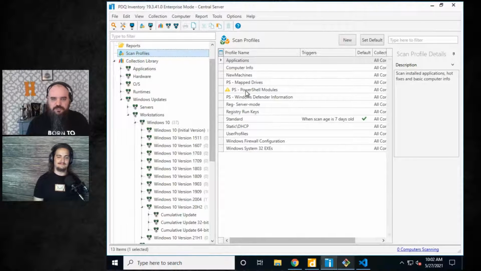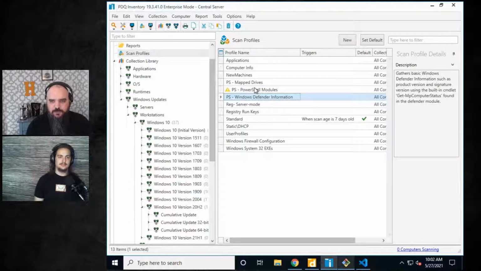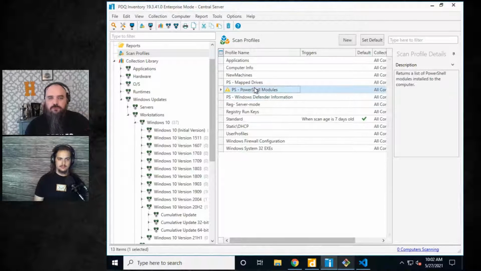So we're going over the PowerShell scanner. It's a super powerful tool with inventory that lets you grab information. By default, it comes up with mapped drives as well as the Defender information. But we have a whole Git repo with so much information and so many useful scripts that we're hoping to continue to grow that you can use.